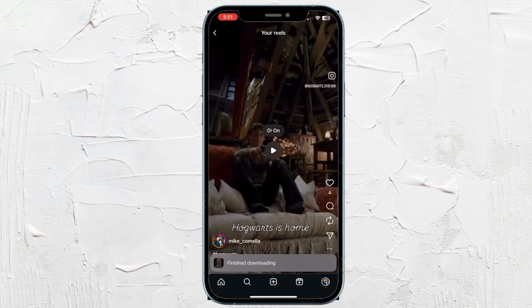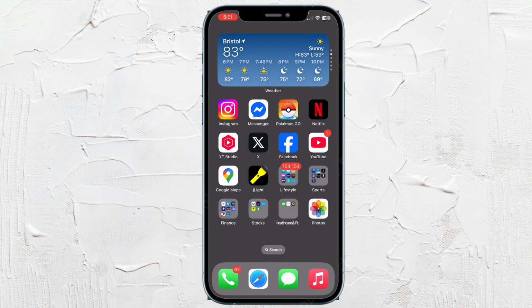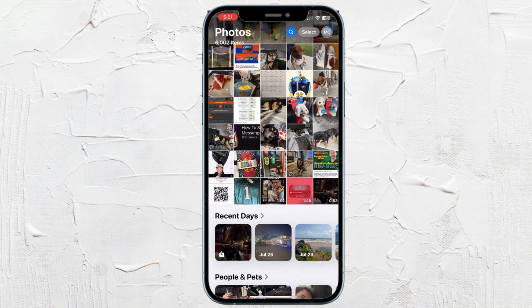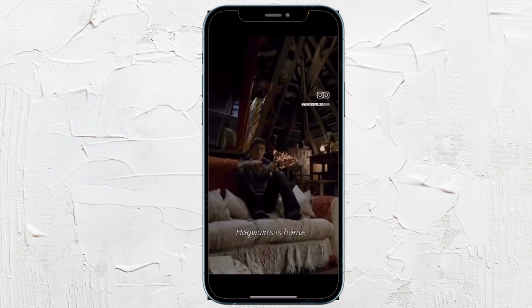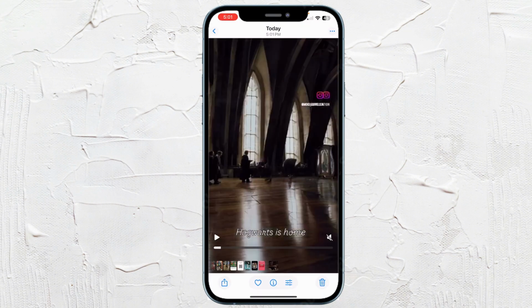Once it's done downloading, you'll get the notification, and just to see that it's there, we'll come out of Instagram, go to your photos, and you'll see it right here. And that's it. That's how you would go about downloading your Instagram Reels to your gallery.